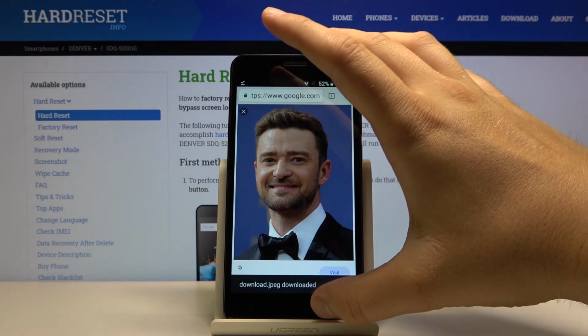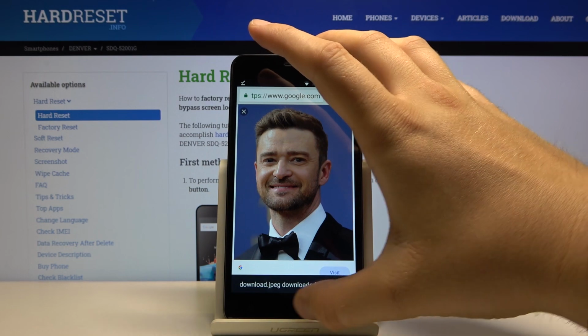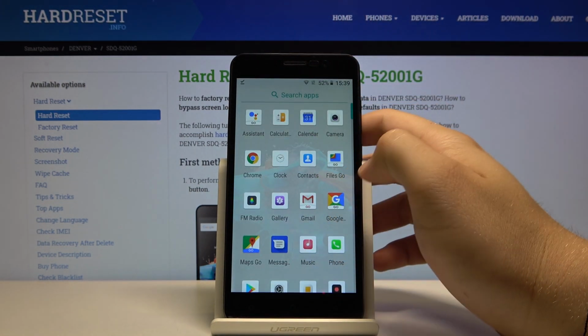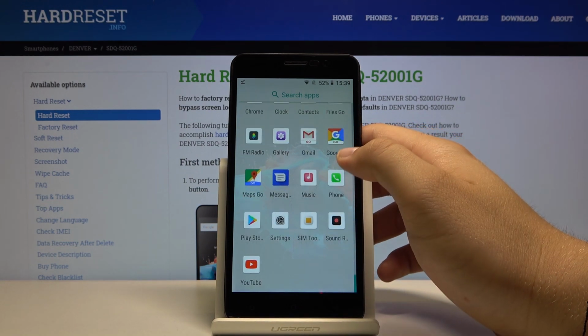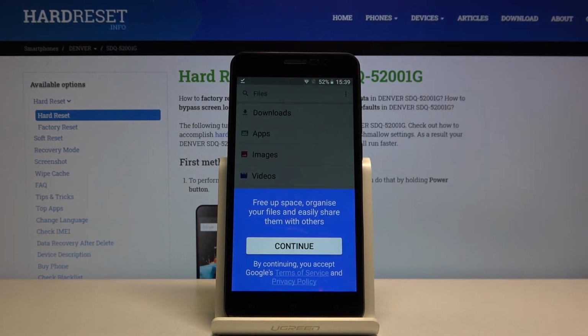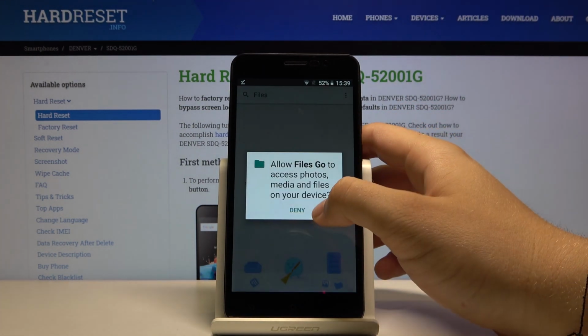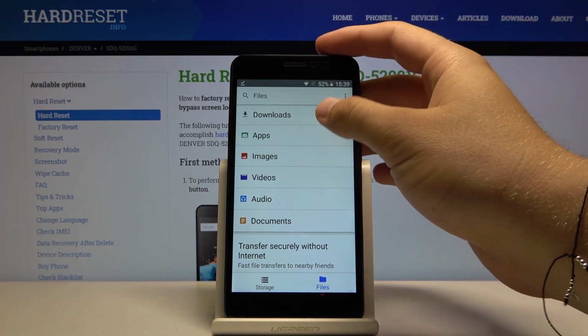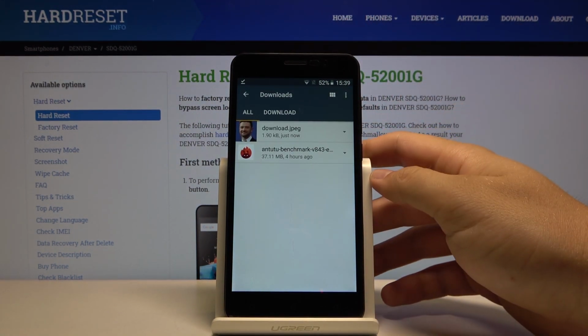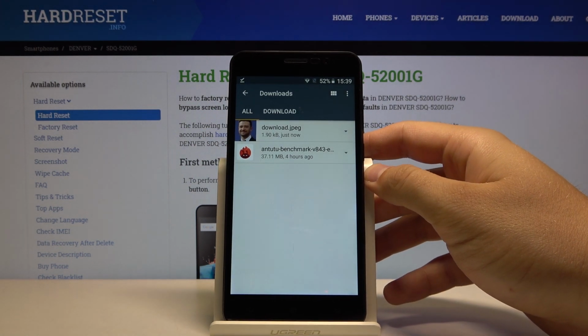Right now, let's go back to the home screen. And we are going to find our picture that we took. So it will probably be in the files. Click continue, allow, and right now just tap on the downloads. And as you can see right here, we got everything that we took from the internet on our Denver.